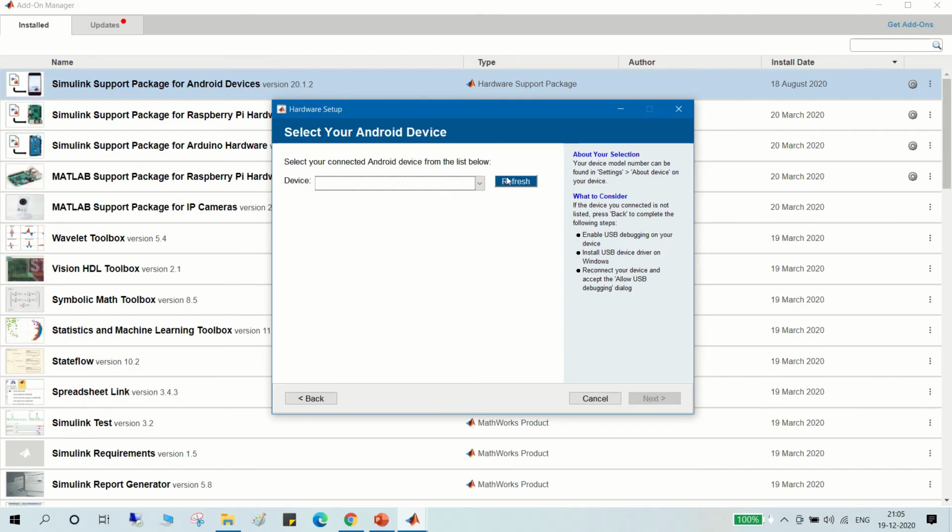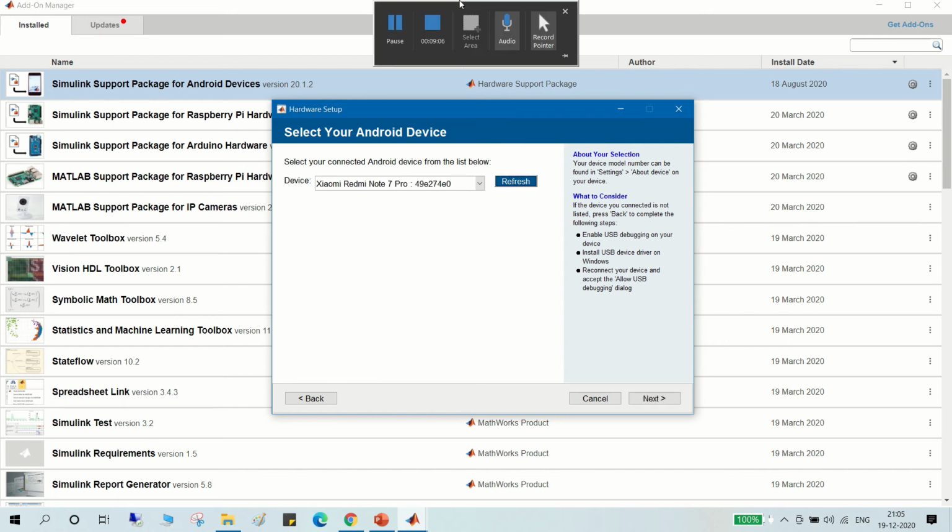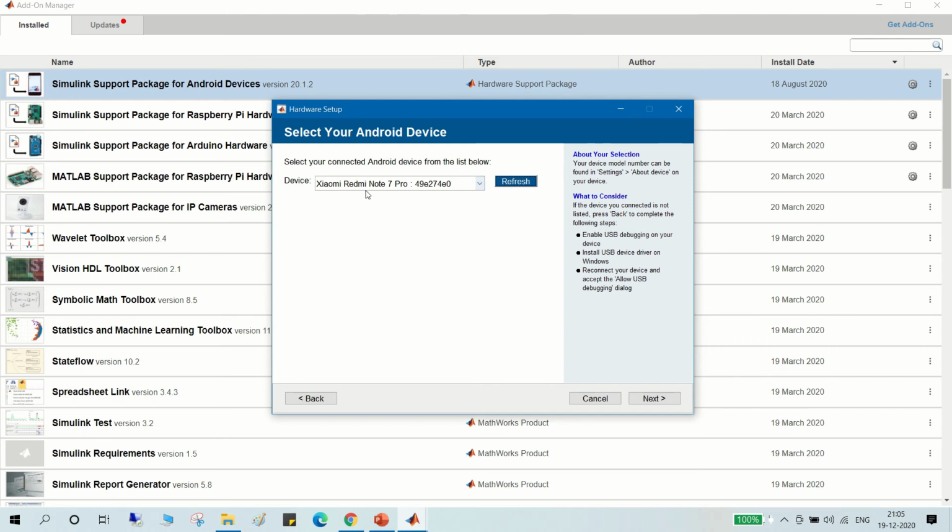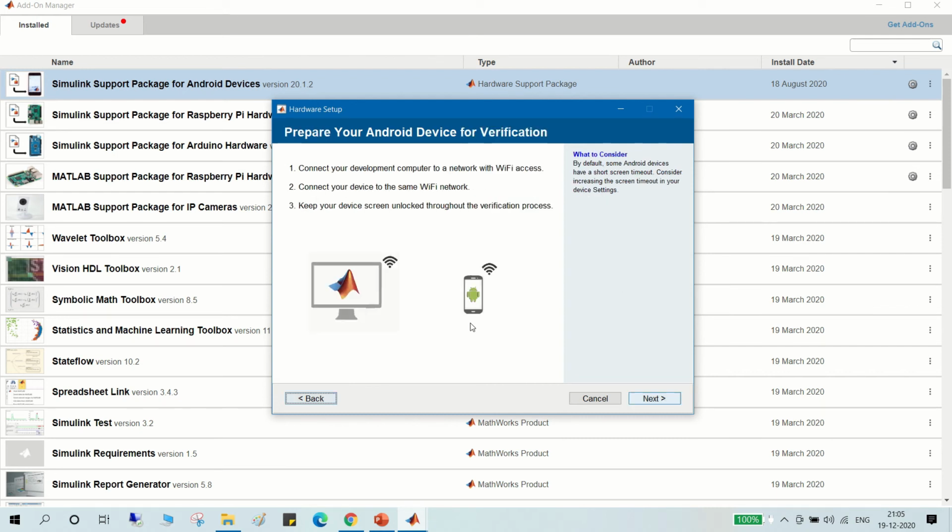As I have shown you, when I click Refresh, it will show the phone that I am using and its version. I'm using a Redmi Note 7 Pro from Xiaomi. When I click Next, my phone should be on a Wi-Fi network, which you can create with your laptop's portable hotspot, or you just need to have some Wi-Fi connection on your phone.